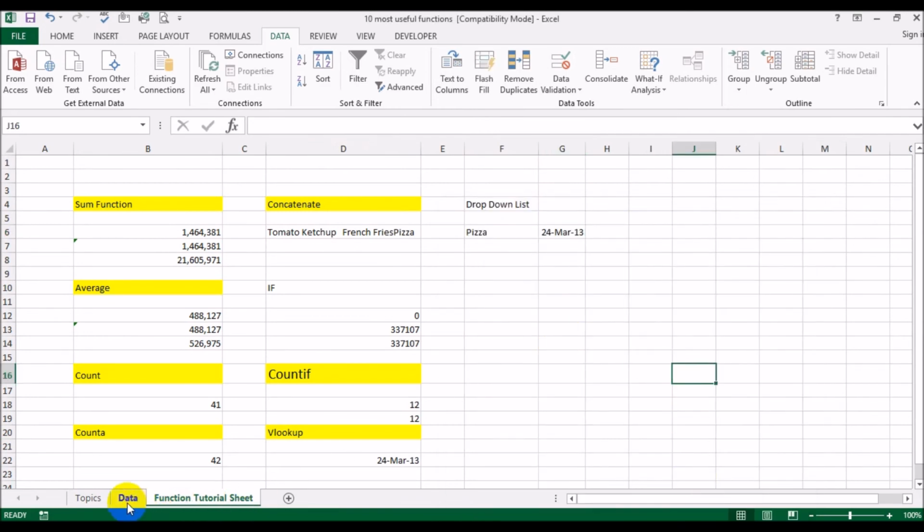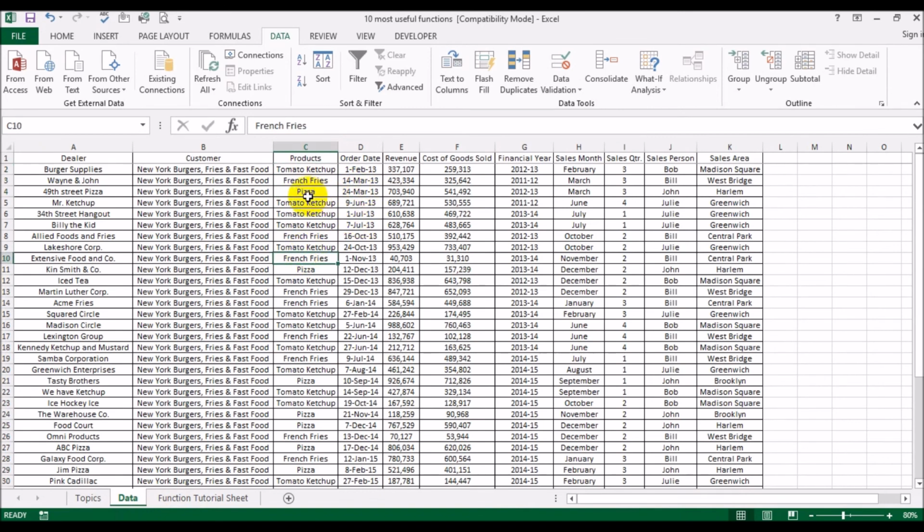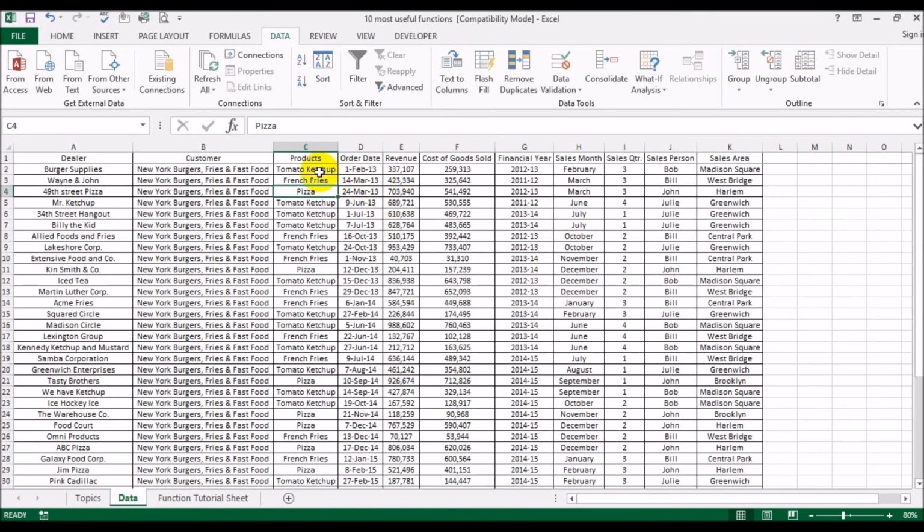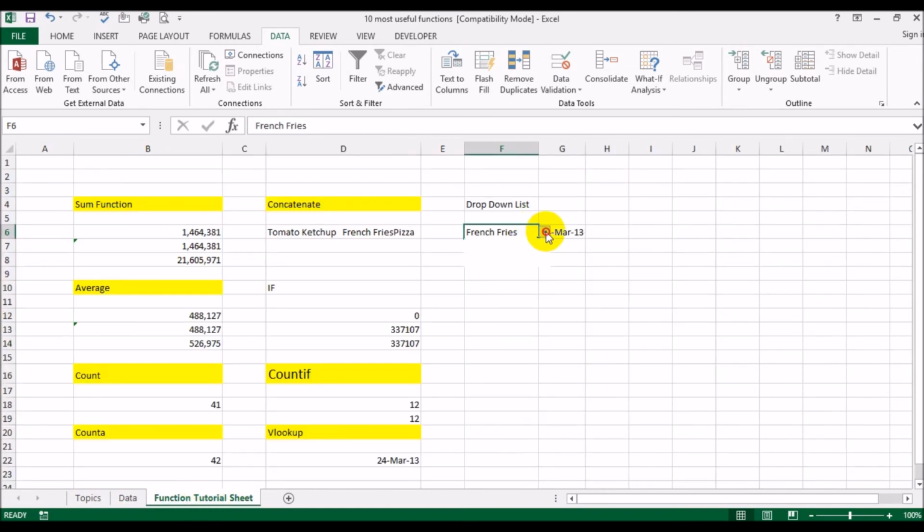Okay, so the first time pizza was ordered, the first entry of pizza that it finds is for the 24th of March 2013. French fries is 14th of March. Okay, so if we were to change this to French fries, see how that changed? So what you've done is you have made the VLOOKUP lookup value come from the drop down list, and ketchup was ordered on 1st of February 2013. So let's check that out also. Tomato ketchup on the 1st of February.